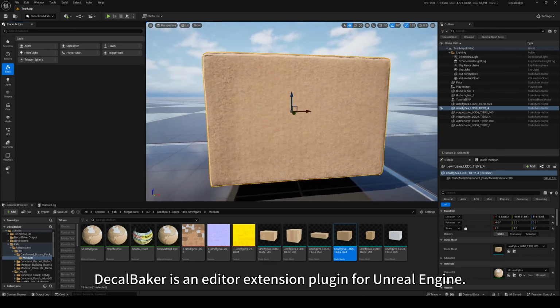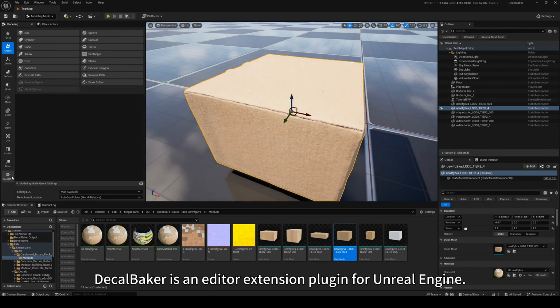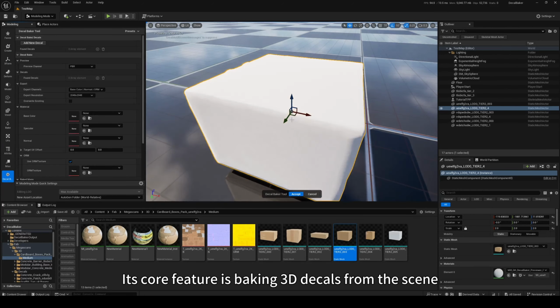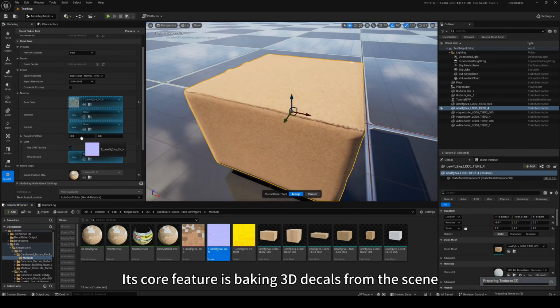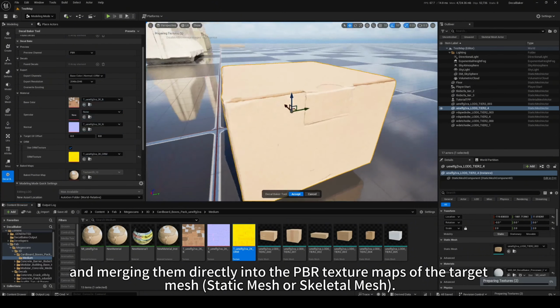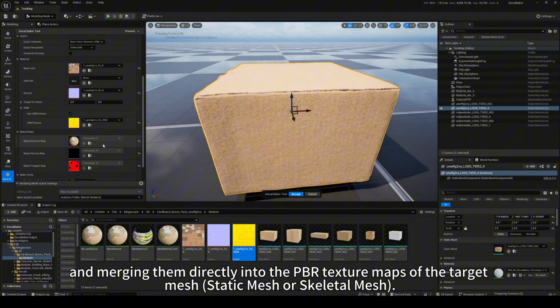DecalBaker is an editor extension plugin for Unreal Engine. Its core feature is baking 3D decals from the scene and merging them directly into the PBR texture maps of the target mesh, static mesh, or skeletal mesh.